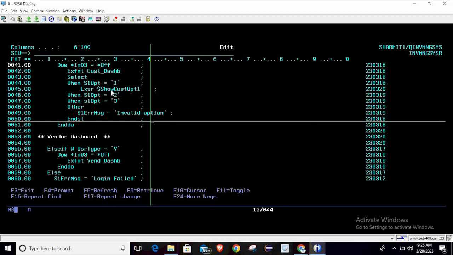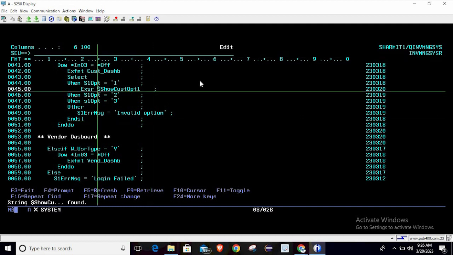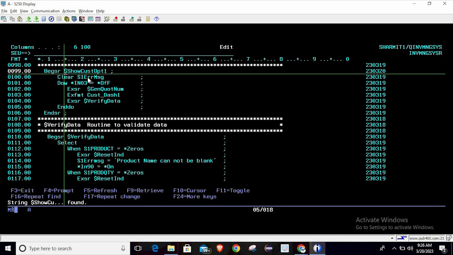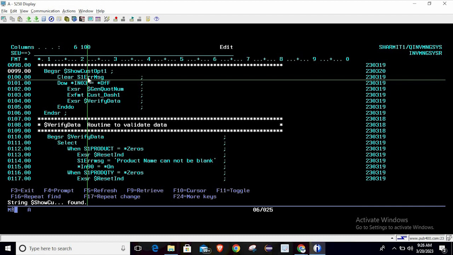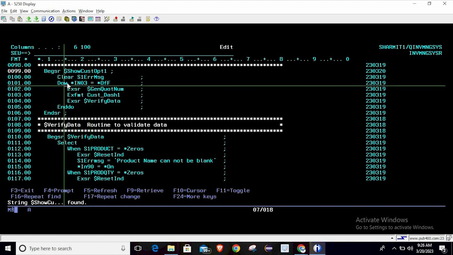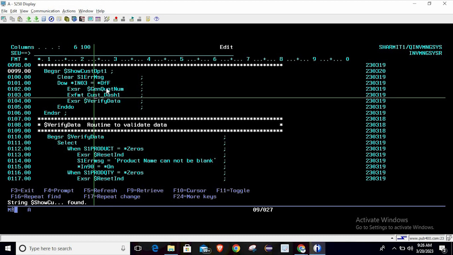So let's see what we are doing here in show customer opt1. Here we are firstly clearing the message field, which is S1 error message, because for the very first time when the user lands on the page, it should not come up with some error. So we are just clearing it. After that, we are running one more loop till IN03 is off, and inside that we are generating an auto-incremented quotation number. Let's see what we are doing here.